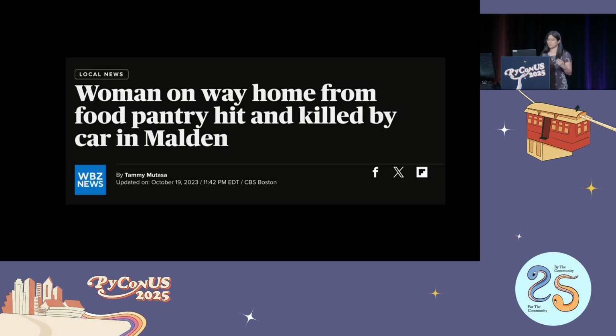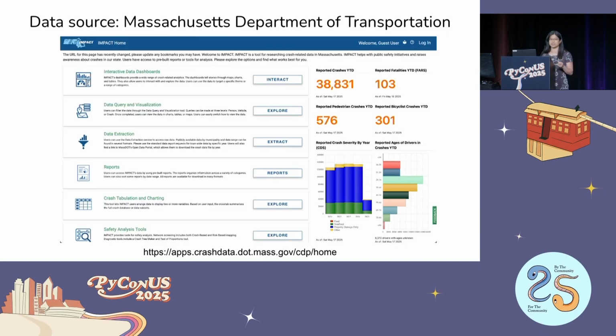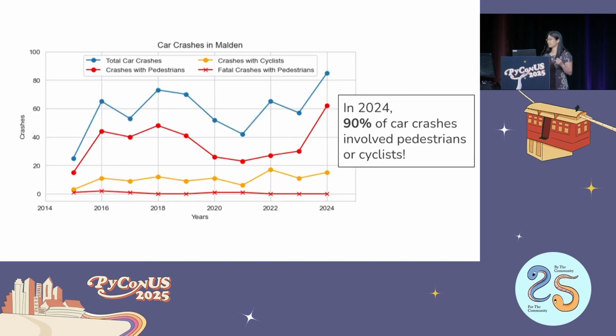So what does a concerned citizen do, and what does a data scientist do? I went and found some data at the Massachusetts Department of Transportation. This is the crash impact portal. It has data on crashes, time of day, geolocation, and lots of really important pieces of data. So I looked at what this data looks like for Malden itself. These are crashes between 2015 and 2024. There's an upswing from COVID, and in 2024, 90% of crashes in Malden involved a cyclist or pedestrian.